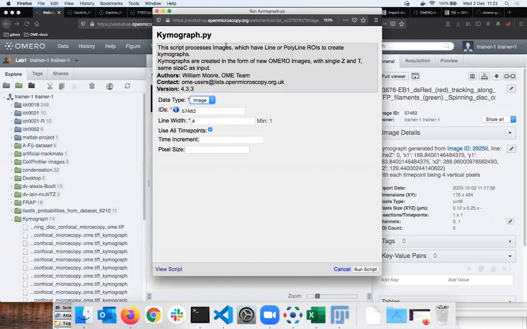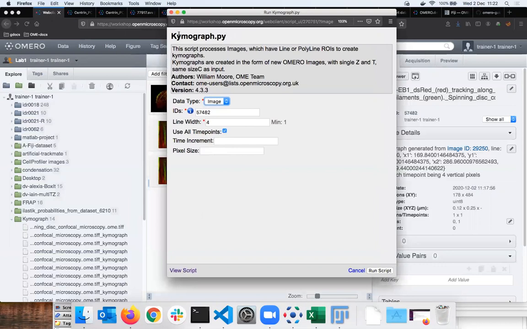And then you can create quickly your new script called my-script.py. And yeah, let's say the data type which we would run on is not image but dataset. You can simply change those items here. You can say, of course, that this item is not line width but area of the square, and use all time points will not be there. Is time increment and pixel size. You can simply create new boxes programmatically using that script.